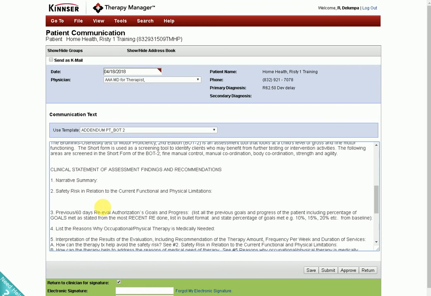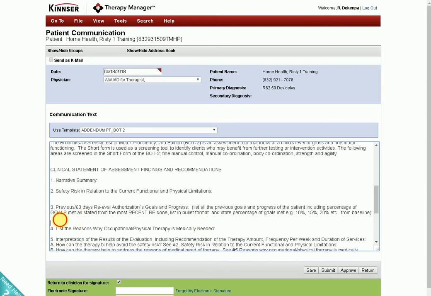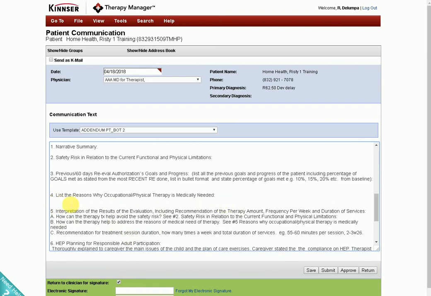The next one is the previous or last re-evaluation progress on the goals. You need to copy and paste here the goals of the previous cert, and of course the update. For the update, you put today's date, and then the update on how many percent of goals were met. Then this is also self-explanatory: the reason physical therapy is needed, where you put A, B, C, and D. And then number 5 is where you put the recommendation.